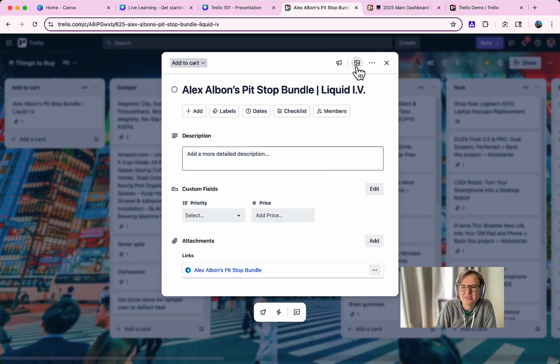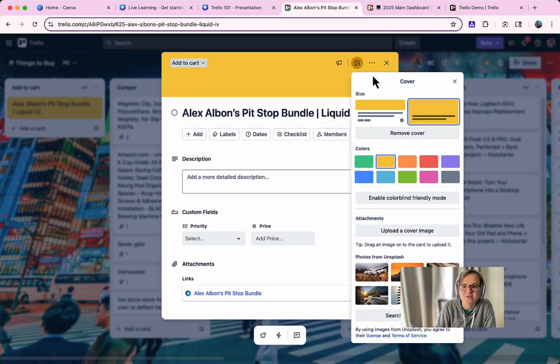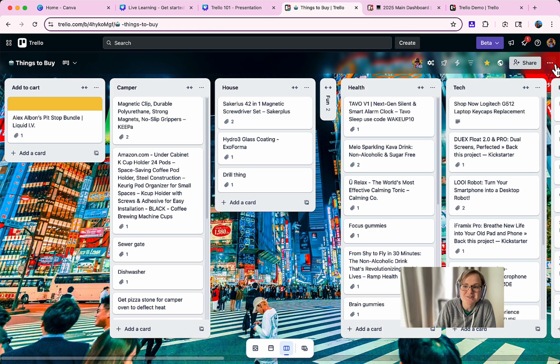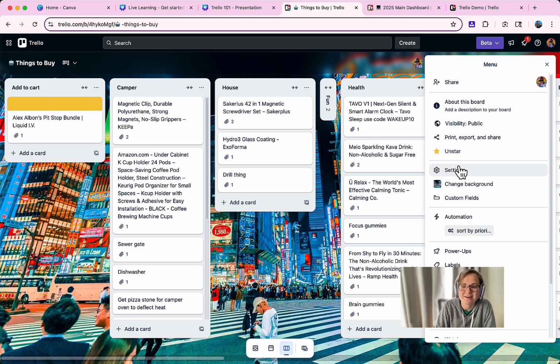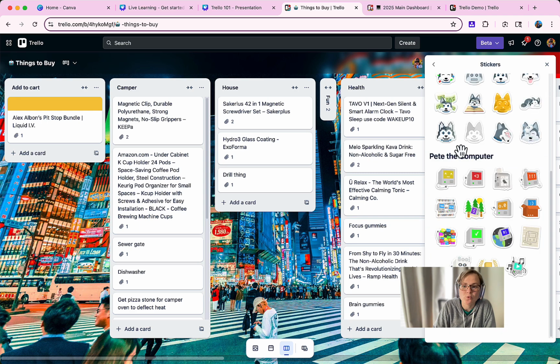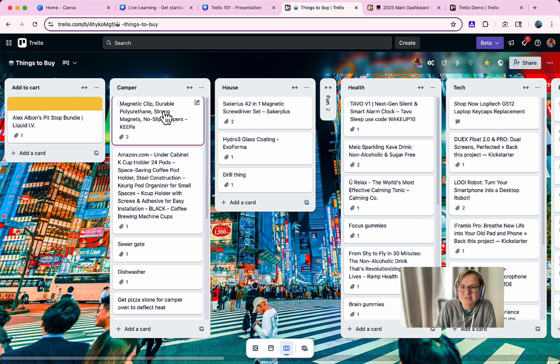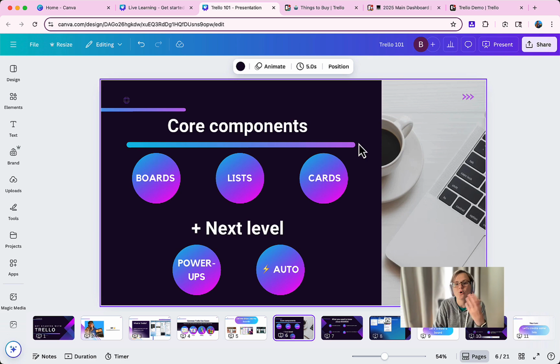And you can even change the covers to give it a little bit of style. You can make them look differently. You can add stickers to cards. This is cool and something that I've not seen in any other tool. Like, come on, how many other tools let you actually add things like a sticker to cards like that? So yeah, it's pretty cool. But those are the core concepts of a board or of Trello.